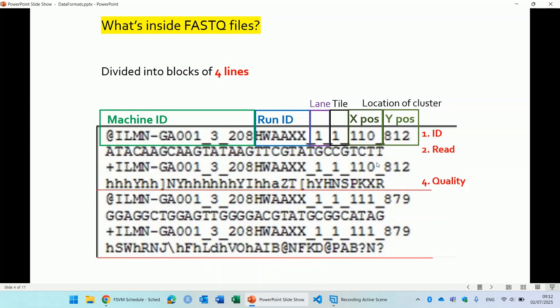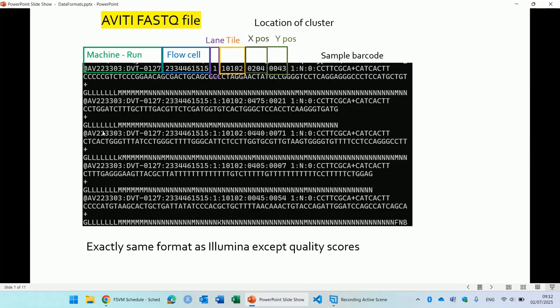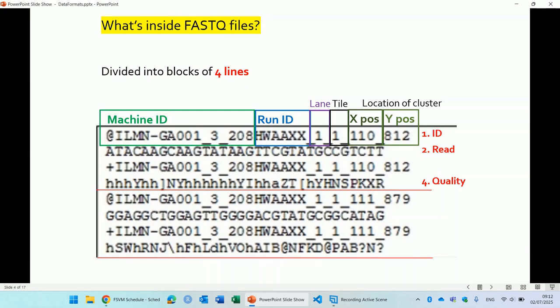The third line is not important at all. It's either a repeat of the first line or it's completely blank. The second line contains the actual sequence, the read, and the fourth line contains the quality scores. That's what you see here.